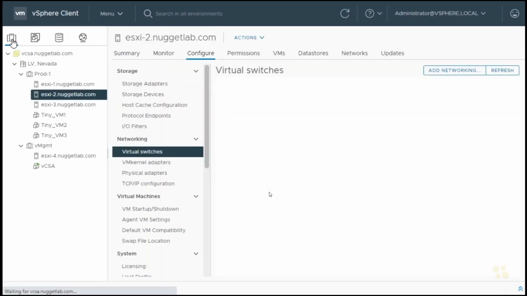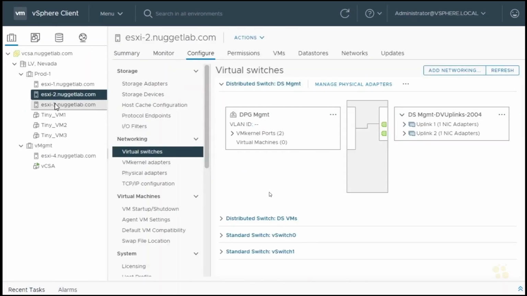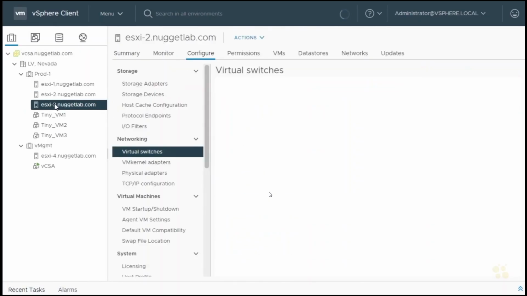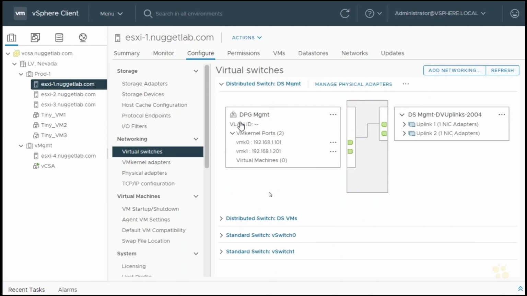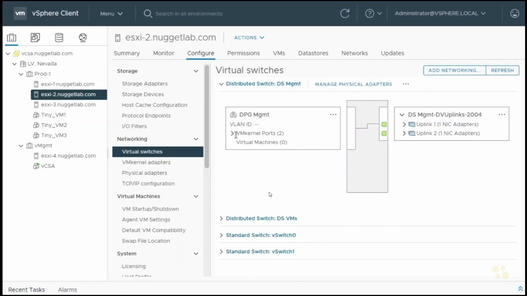So we'll go back to our hosts and clusters view. Let's grab ESXi 3 as an example. They should all be the same. If we go to Configure and then Virtual Switches, there's our management switch with the 2 VM kernel adapters. And there's the 2 uplinks. Fantastic. This all looks really good. And that should be the same view on ESXi 1, which it is. 2 VM kernel adapters and 2 uplinks. And ESXi 2 as well. 2 VM kernel adapters and 2 uplinks.